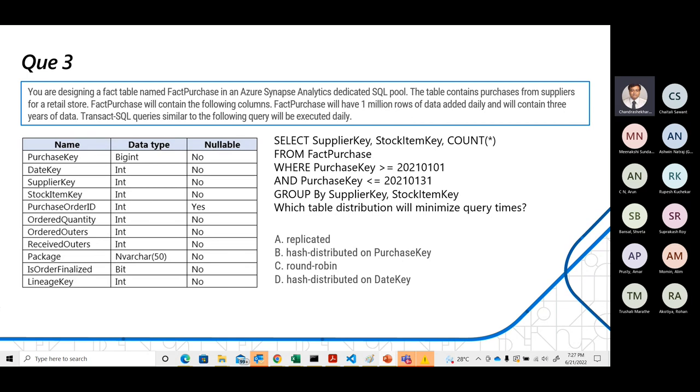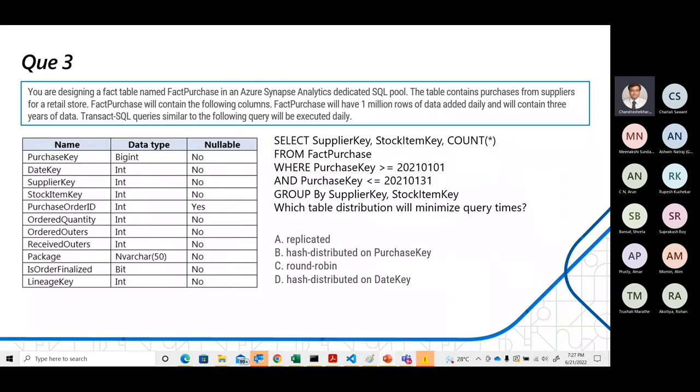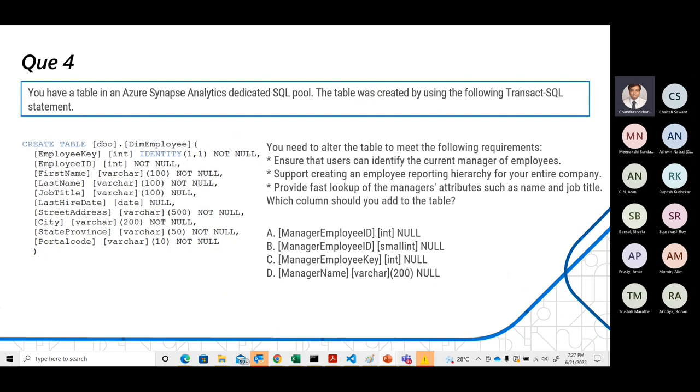That's how the questions are asked in the examination, and that's how you will arrive at the answer. Okay, let me just check any message. B, yes, correct. Answer is B. Okay. Next question. Yes, hash distributed on purchase key. Answer is B. Next question.